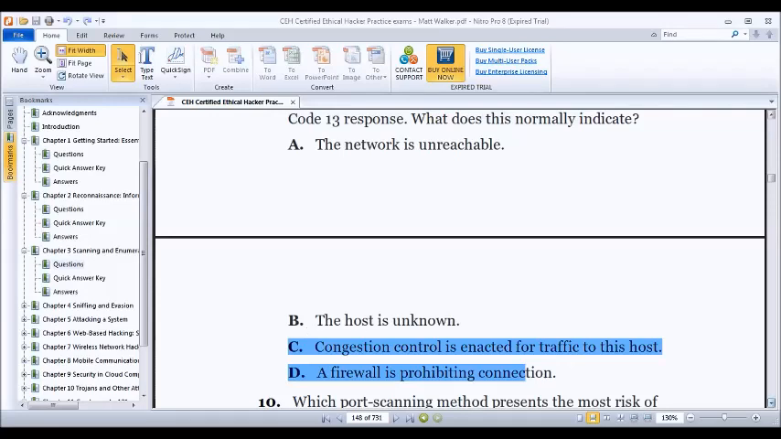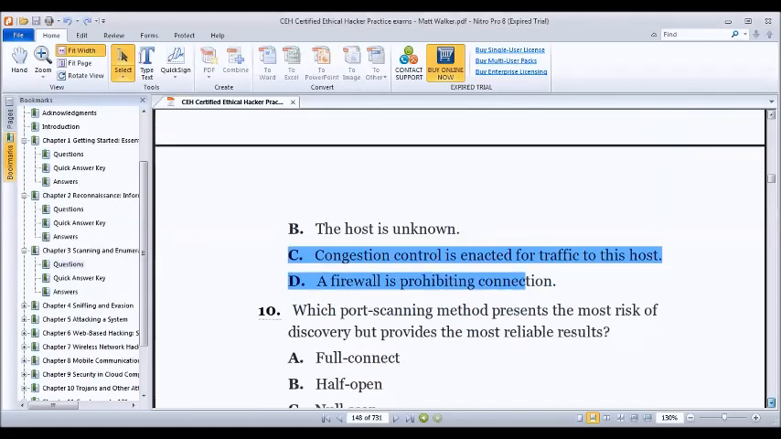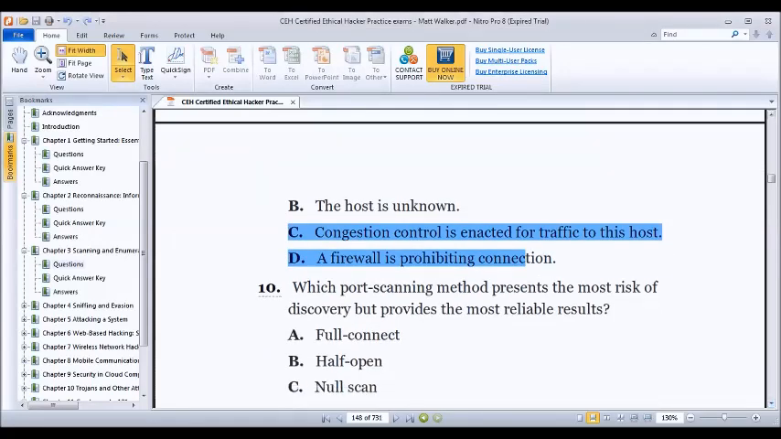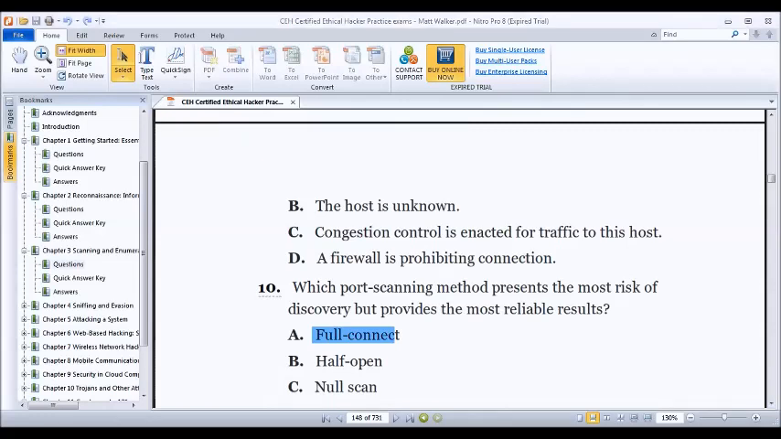Which scan method represents the most risk of discovery, but the most reliable results? I would say A. I mean, the answer is A.